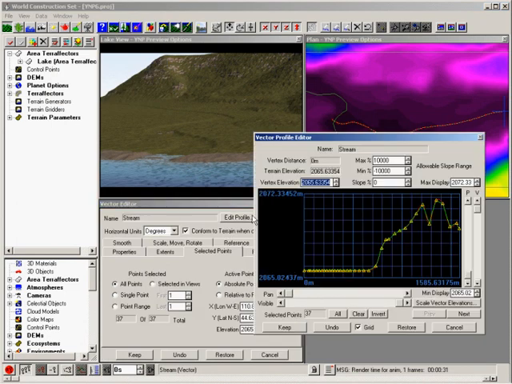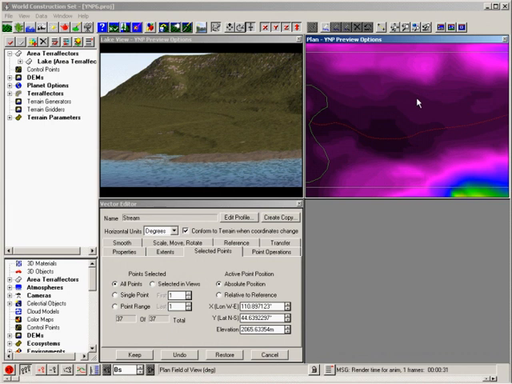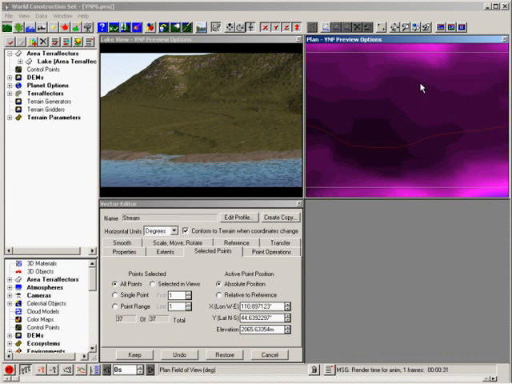and edit profile. The graph shows elevation on the vertical axis and distance along the vector on the horizontal axis. The vector is represented by a red line, and the ground shows up in green. Zoom in closer on the west end of the stream vector.